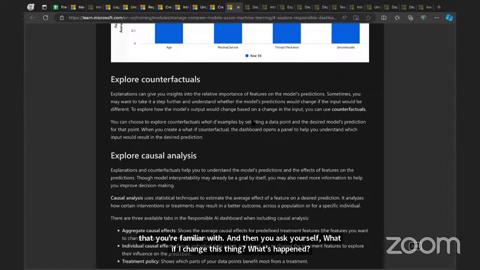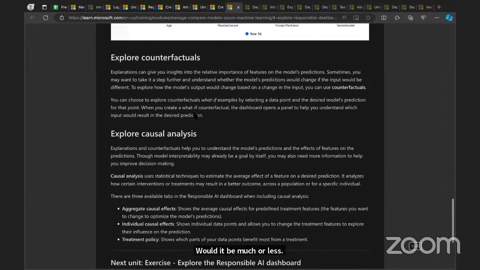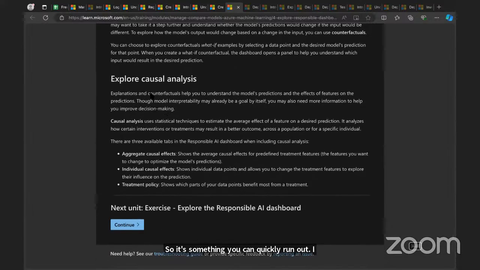It's more like, what if I change the input? What will affect my model? Will it be much or will it be less? So it's something you can quickly run. I noticed you didn't really put many diagrams regarding that.